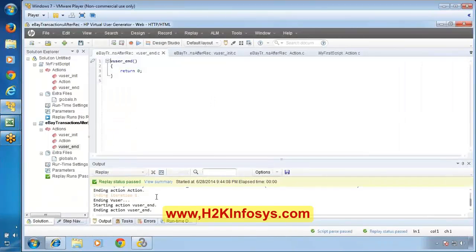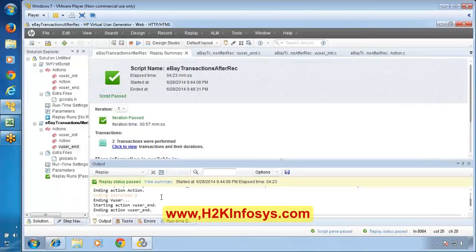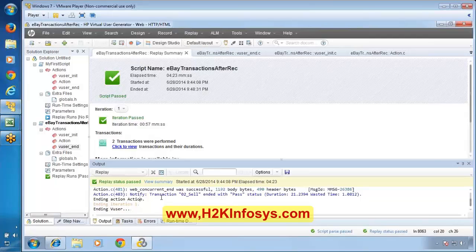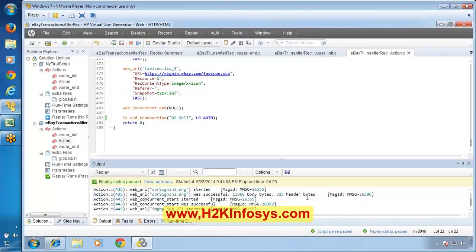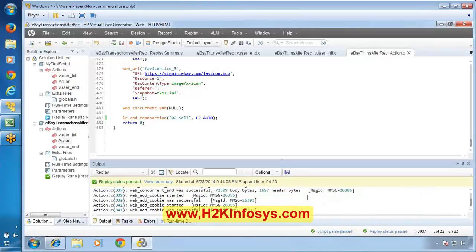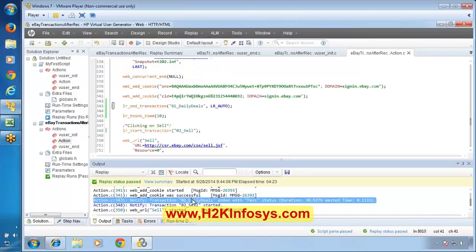Now see here, if you go to this replay log, it is talking about the sell. It is talking about the 0th on the sell with pass status. Duration is around 21 seconds here. Similarly, you can go up and see it is talking about some daily deals. It says it took around 30 seconds. So this is how we can measure the response times. However, this is just a virtual user script. The actual response time may vary if you keep this script in the controller and execute it against load. Yes, it has been passed.